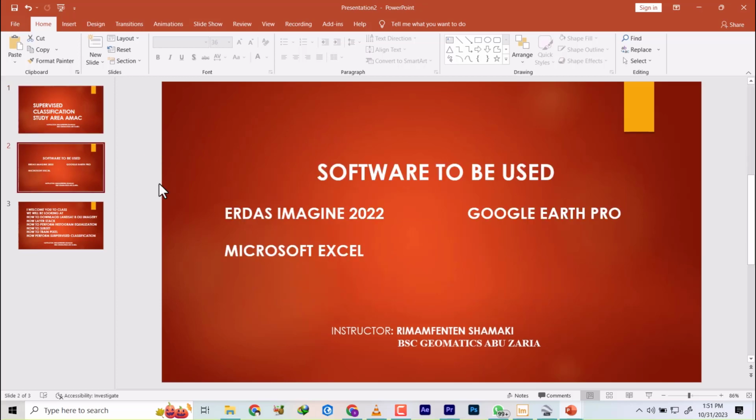The software we require is ERDAS Imaging 2022 alongside Google Earth, which will help us to put together the coordinates and then allow us to see what is actually available on the Earth surface with the help of ERDAS Imaging and Google Earth. And we'll be using Excel to pick out sample coordinates for the portion and each class we're going to be using.